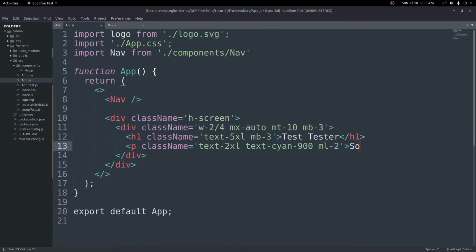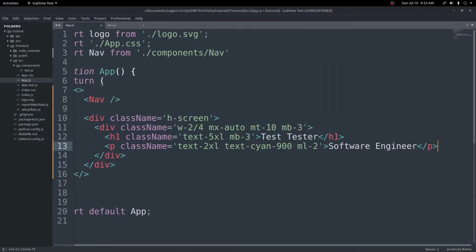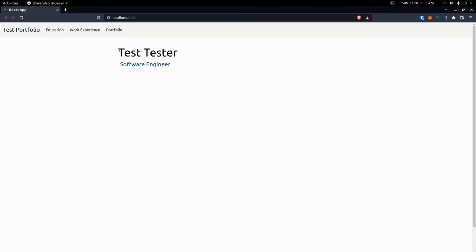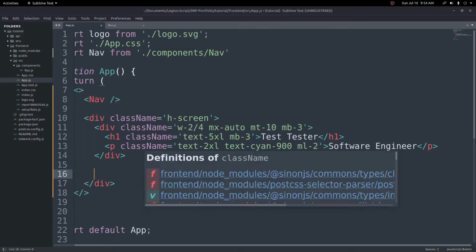And then we'll put software engineer as the job title, right, like that. Okay, we'll save that. Let's take a look at it. And now we have a tester with software engineer, and you can see the dark cyan color right there. Okay, perfect. Now with that done, let's add our card and our profile image.